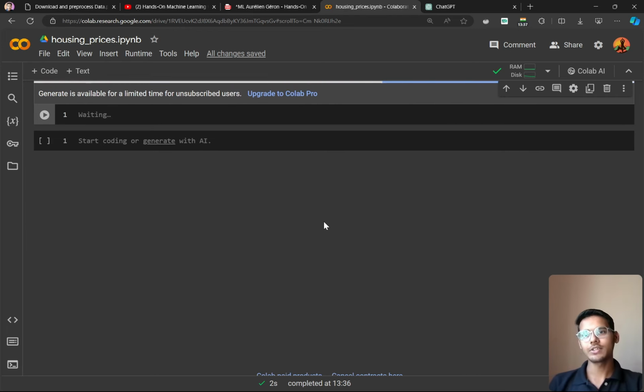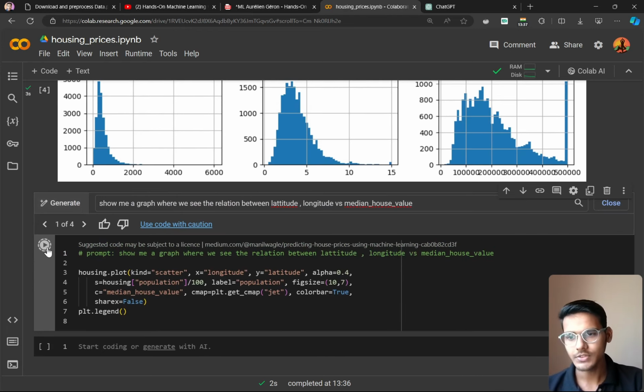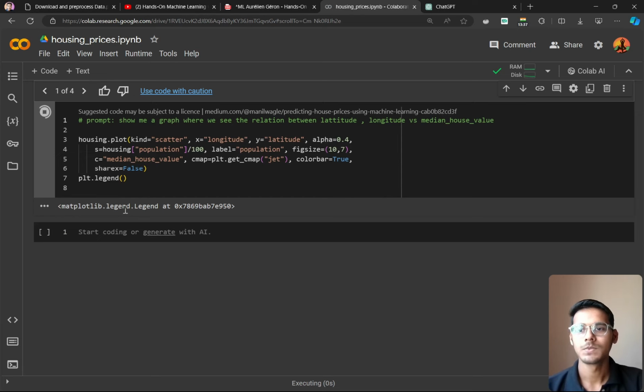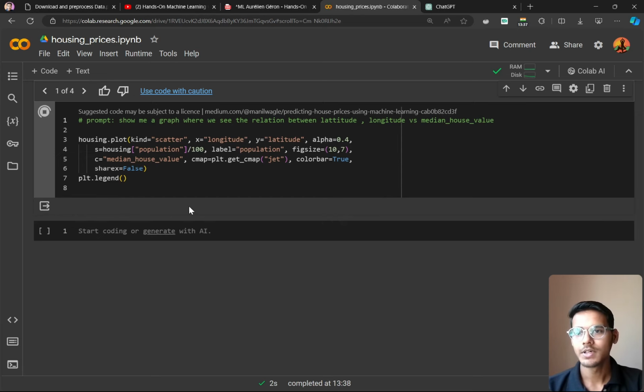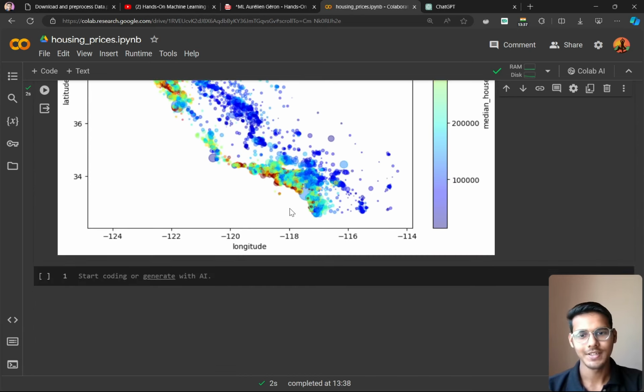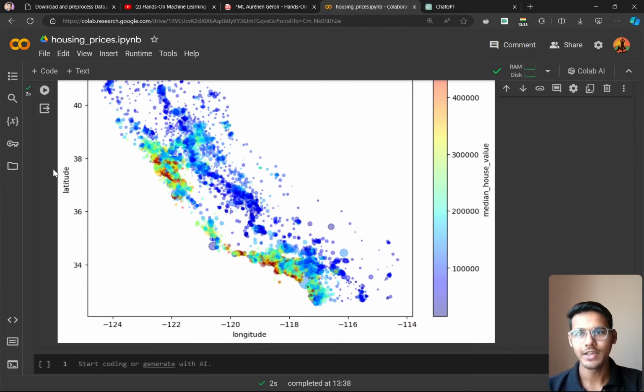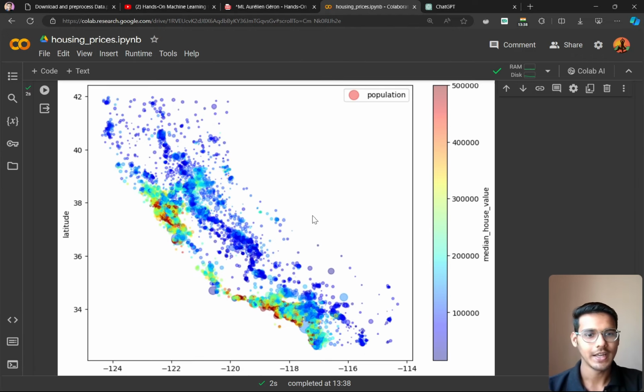Click on the generate. It will actually generate the code for you. Just click on the run. So it will be running the code. So you can see here that here is the longitude, here is the latitude, and it is 100,000 value and 200,000 value is there. So fine. So it is the population actually.